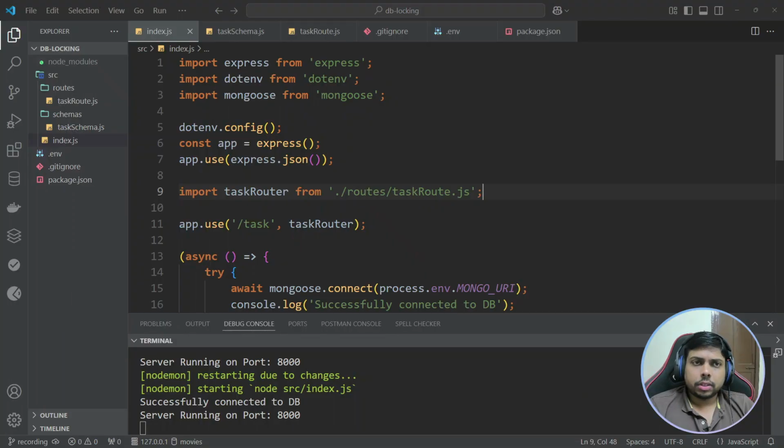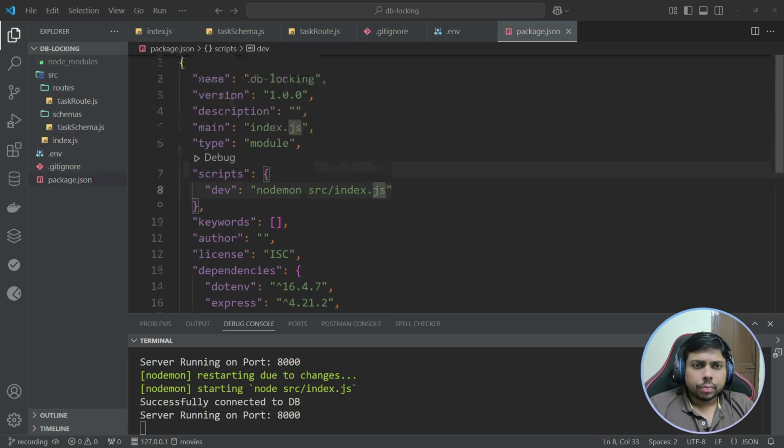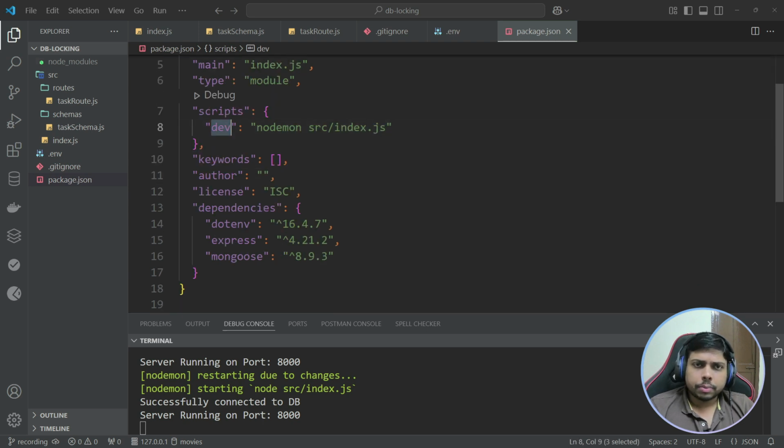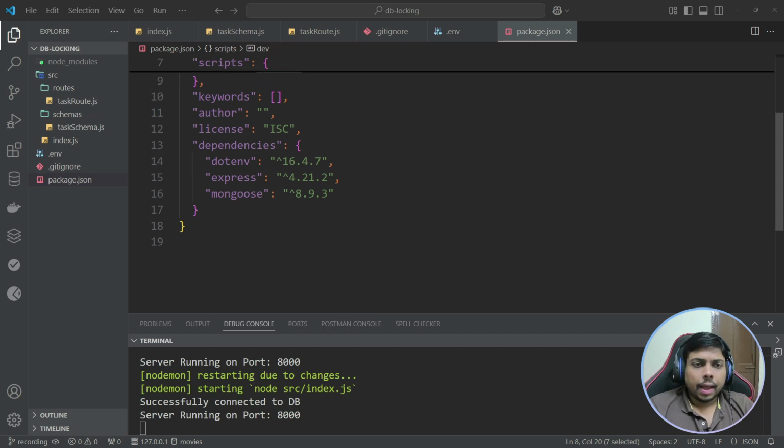So let us first discuss the base project. It is a very simple API implementation. This is the package.json. I have a dev script that will run node with src/index.js. And what dependencies do I have? dotenv to read the environment variables, express as our API framework, and mongoose to talk to MongoDB.